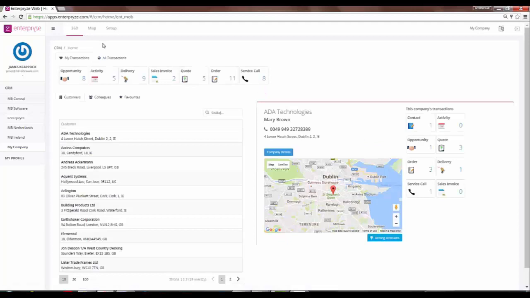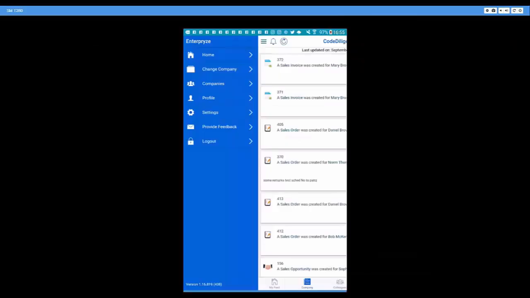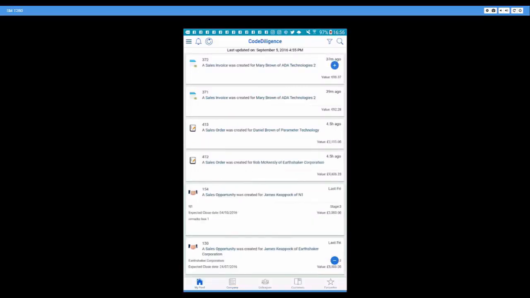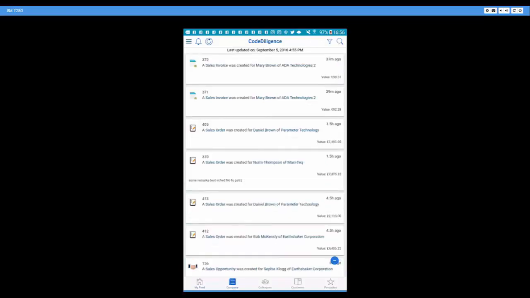Let's have a brief look at the CRM 360 app and also the dashboard app, which are both currently available in the stores. So let's first look at the 360 CRM app. So you can see here that the 360 app presents a Twitter-like feed of transactions. So we're looking at my feed, which is all those transactions relating to yourself as the logged in user, and the company feed. So we have a list in chronological order of the most recent transactions created.